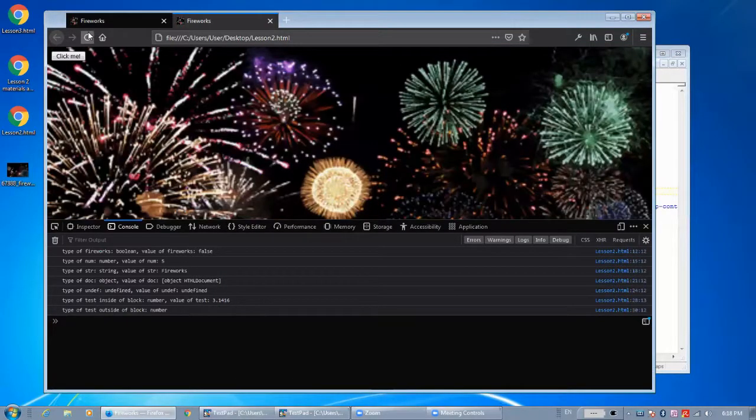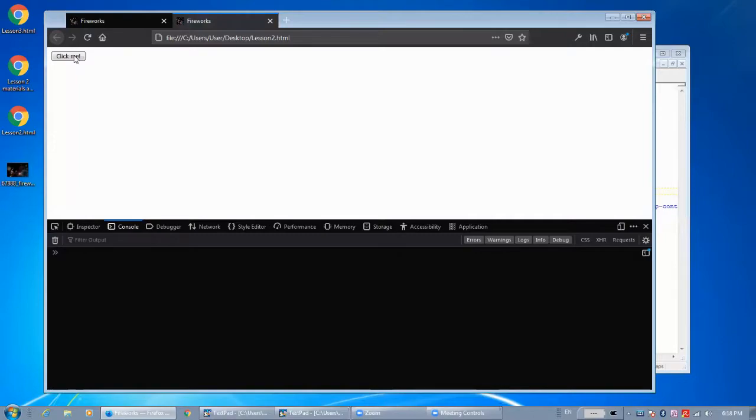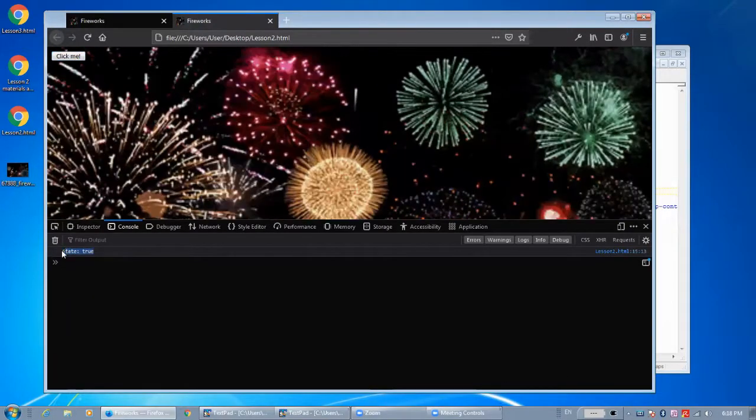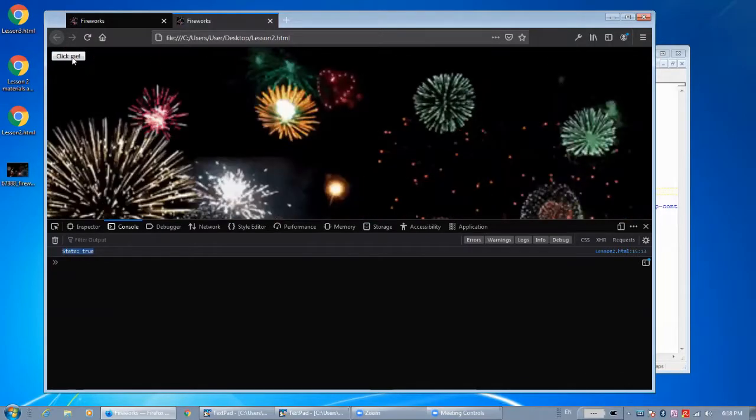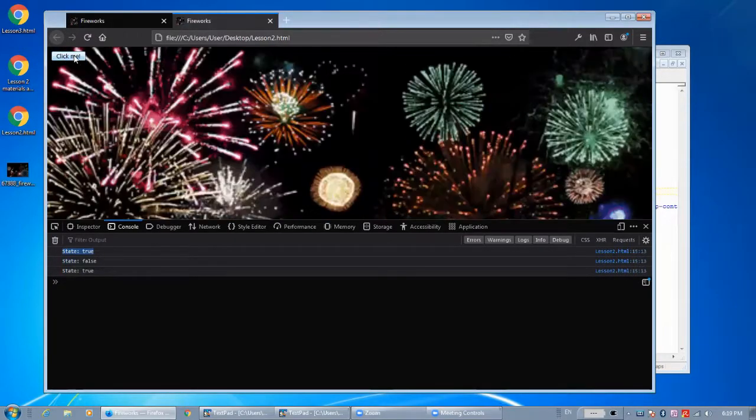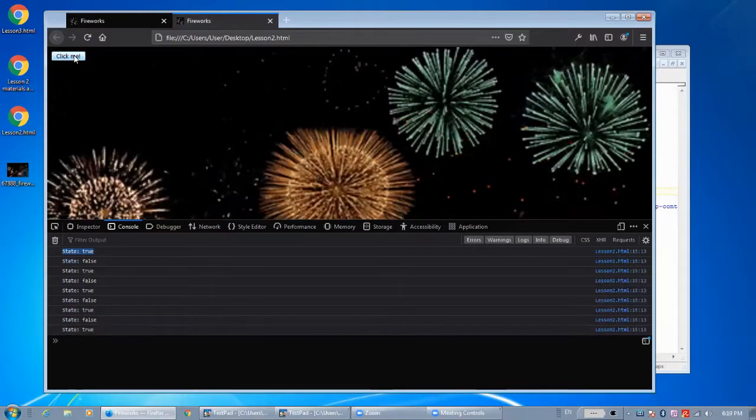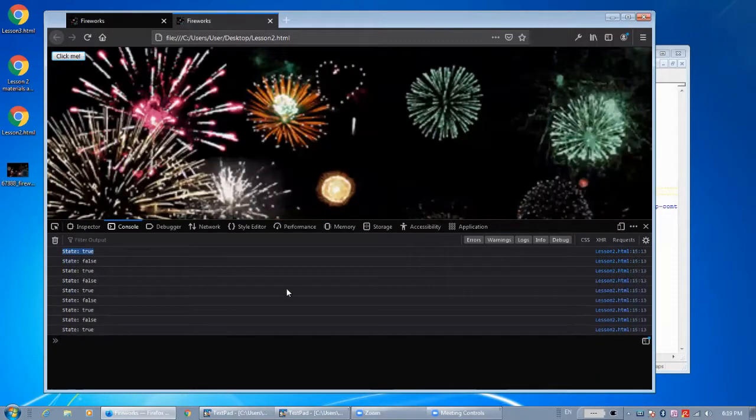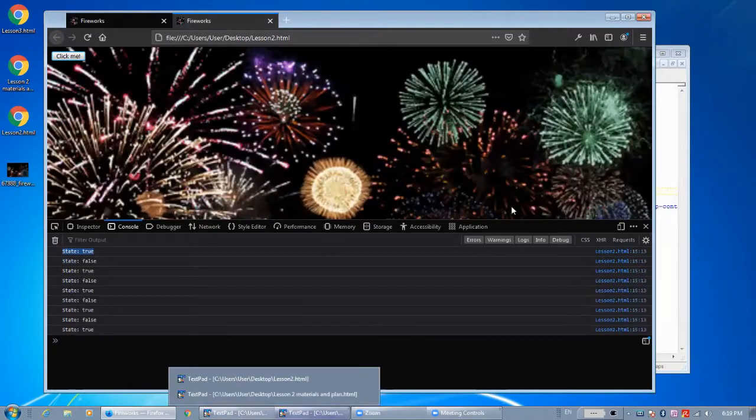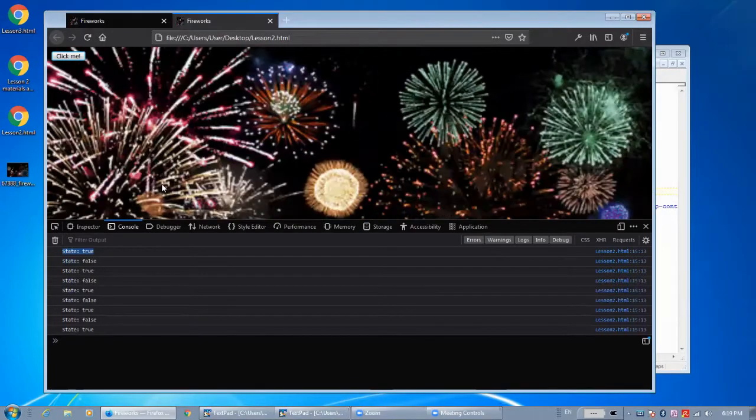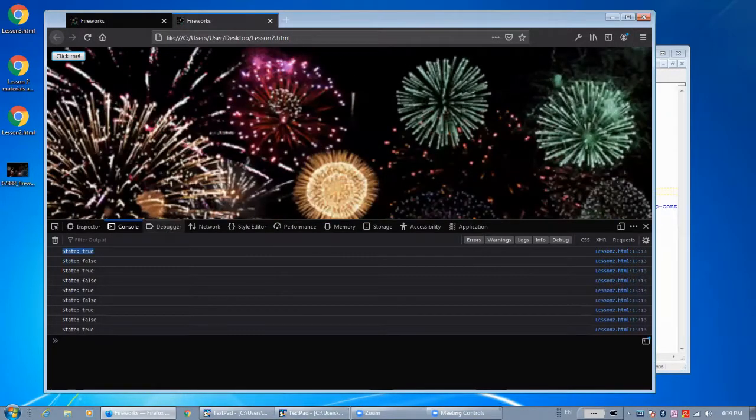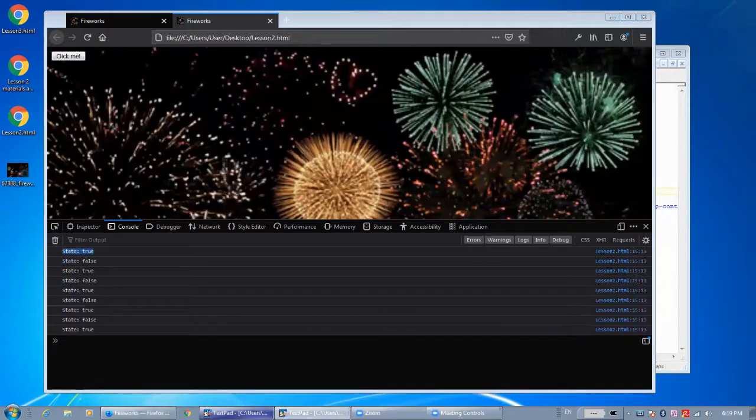So if we save and refresh this, when we click the button, it will print the state. If we click on it again, the state changes, and we can click it a few times to make sure that it works the way it should. So now, when the state changes, it doesn't actually do anything.